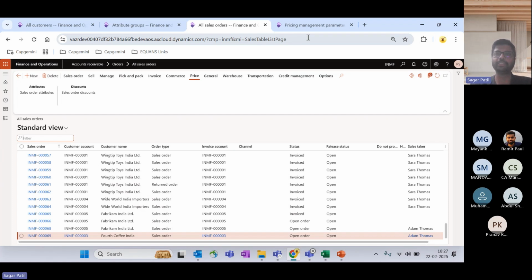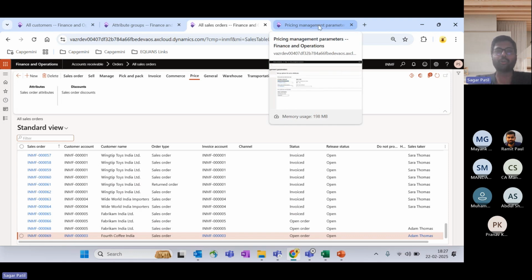Now we define the price component setup, where we define the sequence in which you want the system to consider the price. First is the item-based sales price, that is your base inventory price. Second, your trade agreement, and third is your auto charges.